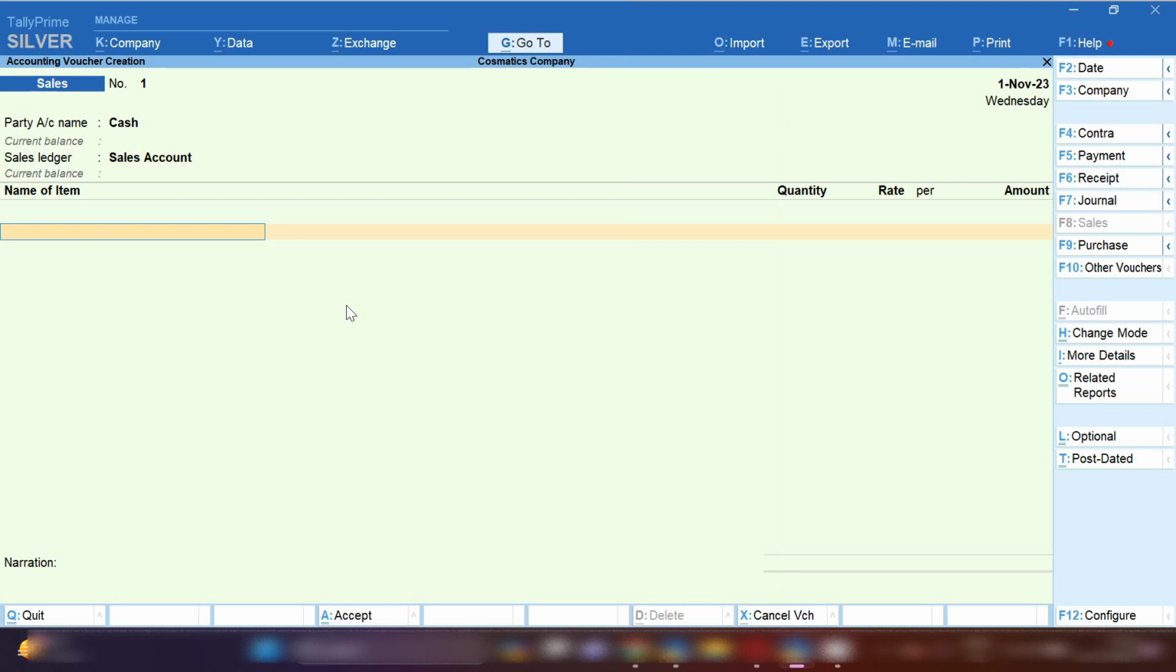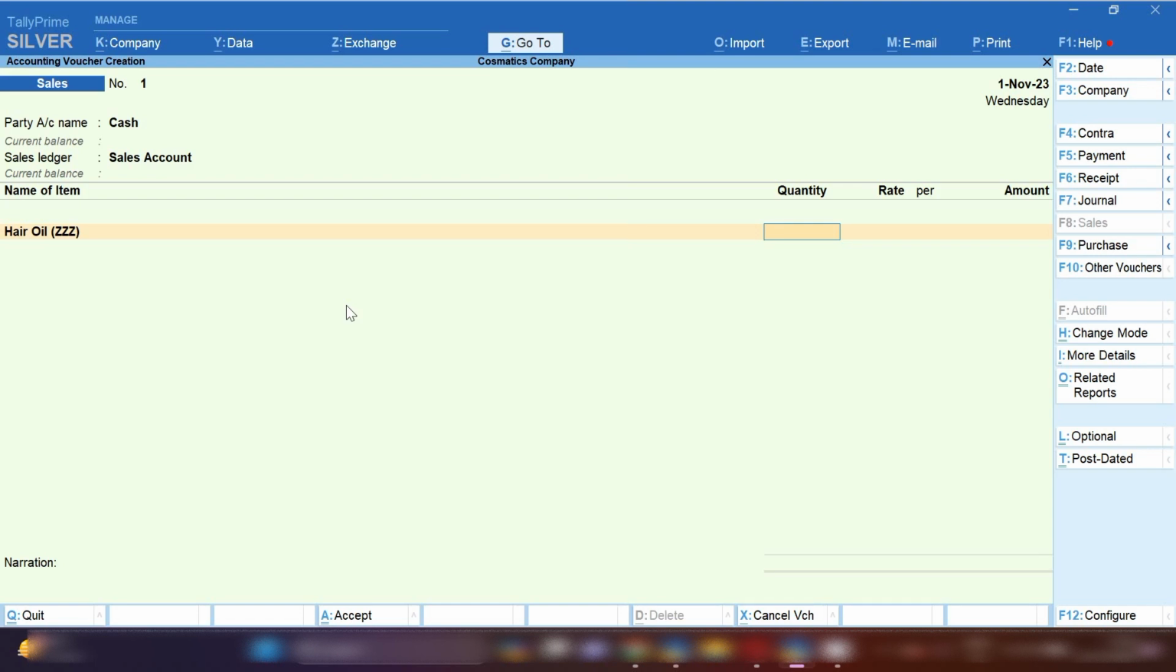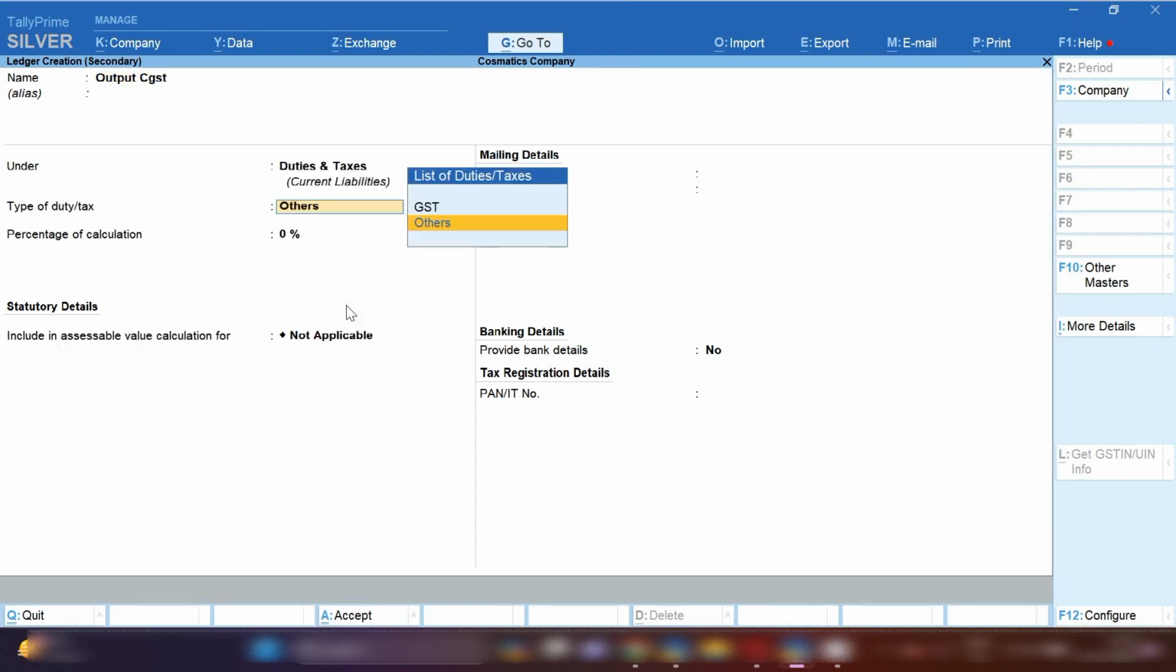So we are going to sell hair oil. Fill in the quantity, how much quantity you are selling, and at which rate, fill in the rate. And by pressing Ctrl C, we are going to create the output CGST, which is a tax ledger.